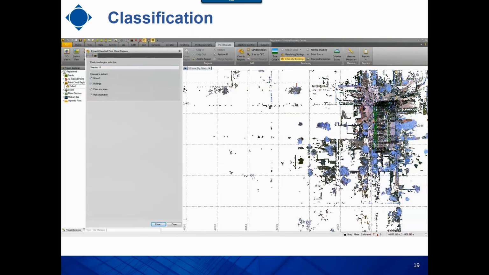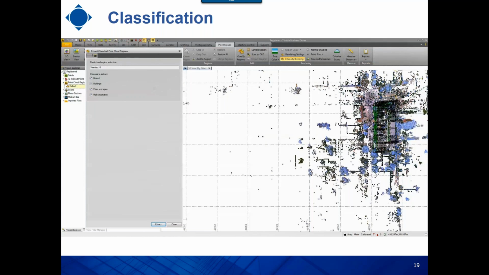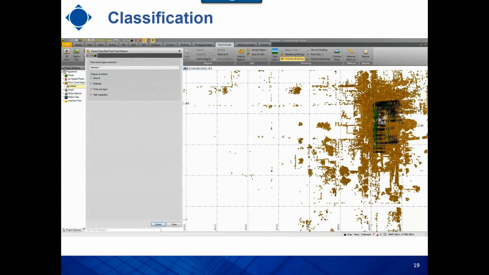When we click on the sample classified point cloud regions, it will provide us with the opportunity to classify our point cloud into 4 different regions: ground, building, poles and signs, and high vegetation. I click on extract, and Trimble Business Center will try to classify those for me and colorize them differently so I can distinguish between those regions in my data.